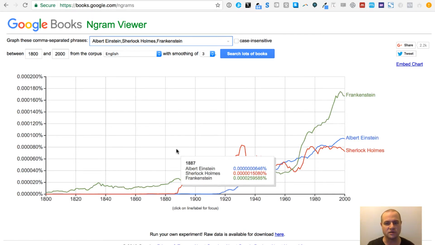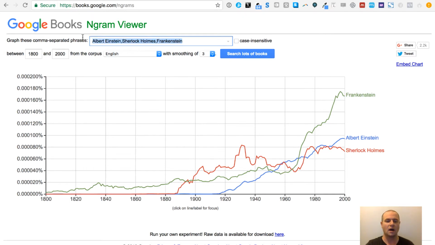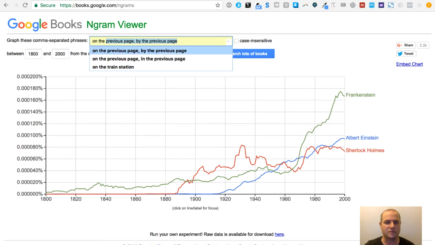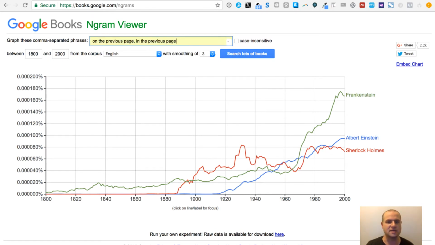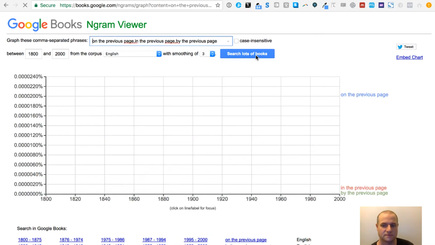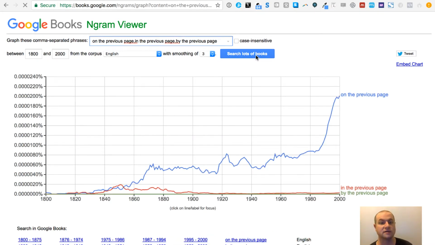So here's what you can do. Here's the trick. I'm going to enter on the previous page versus in the previous page. And I'll even add by the previous. Okay? I'm going to click this search lots of books. And we'll see the answer. Okay, there we go. Look at this.